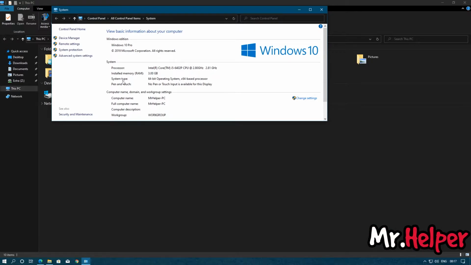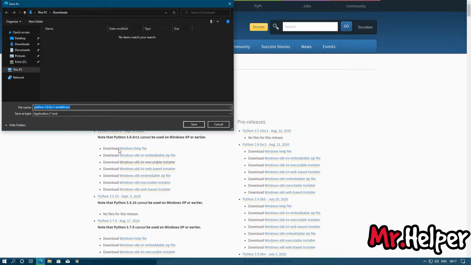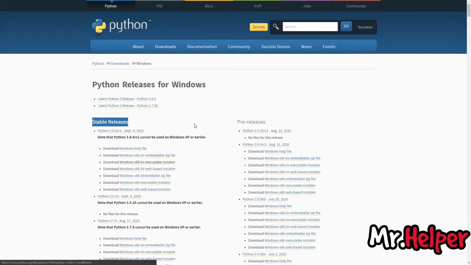Now get back to the Python website. Click on download. Since I am a 64-bit operating system user, I am downloading the Windows x86-64 executable installer file.